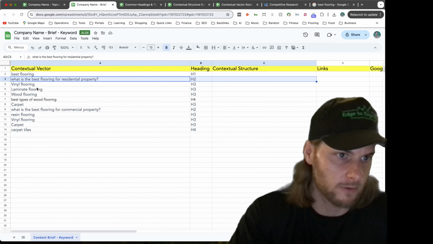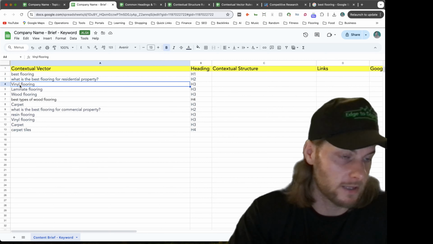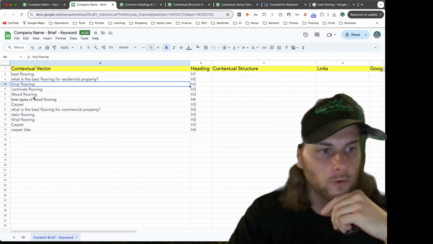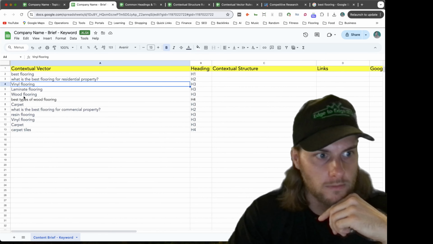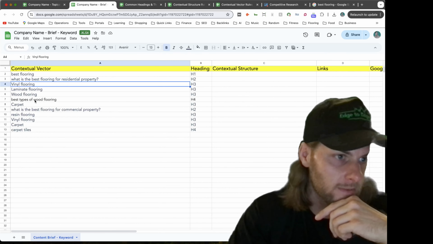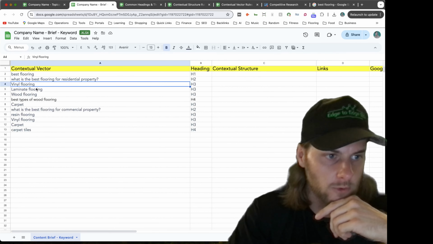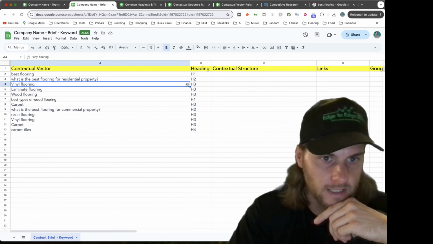So what is the best type of flooring? And then you say vinyl flooring, laminate flooring, wood flooring. But then you might have more questions about what's the best type of wood flooring? What's the best type of laminate flooring? What's the best type of vinyl flooring? So you just find yourself asking more and more questions as you go through this brief. And that's how you would structure the brief.